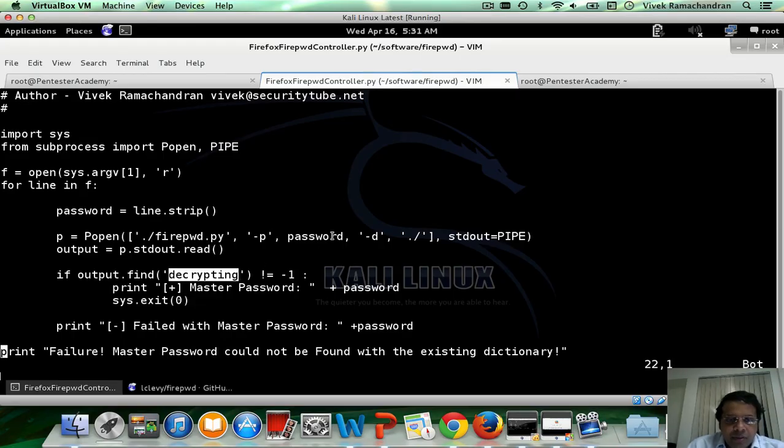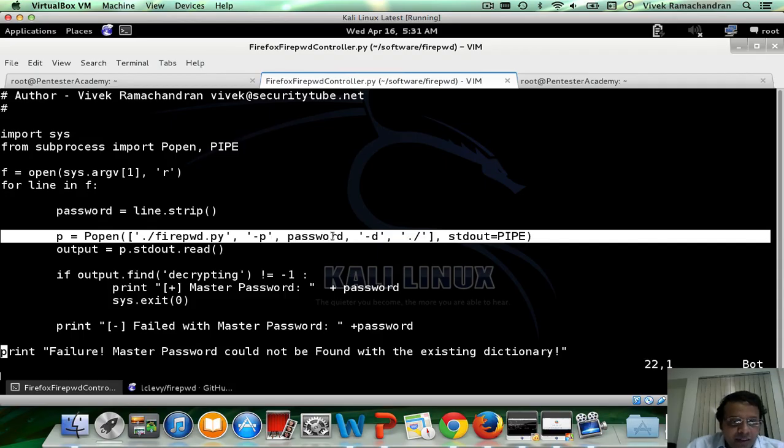So here is what happens. We iterate through our word list and call Fire PWD, excuse me, with the -p option for each of the words. Now, if the password is incorrect, then we basically will not get the message decrypting username, passwords, or whatever we saw right now, which would pretty much mean we should continue with the next word in the word list. But if we manage to get this, it means the decryption has succeeded, and that is the master password.